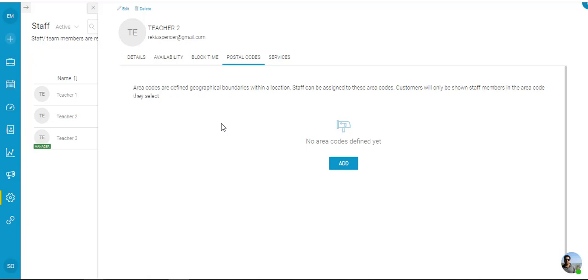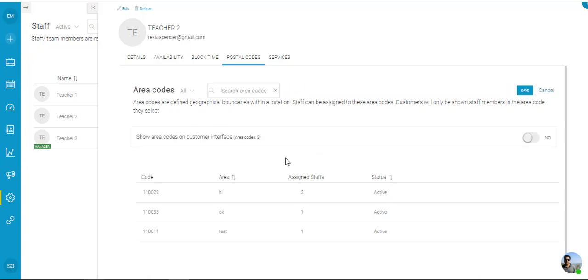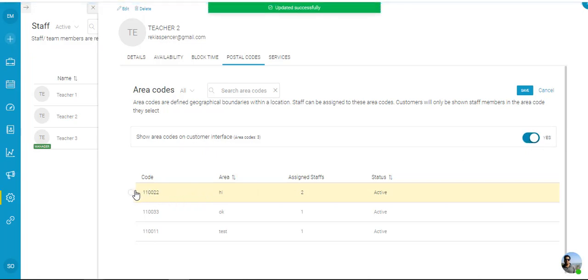So let's say for example you've got a certain staff member that handles all the northern appointments, then you have a staff member that handles all the eastern appointments. So what you would then do in this scenario is you would add the postal codes of those particular areas. So that's how it's going to look like. So you would click on yes. So show area codes on customer interface, you click on yes, and then you select the codes from the list.